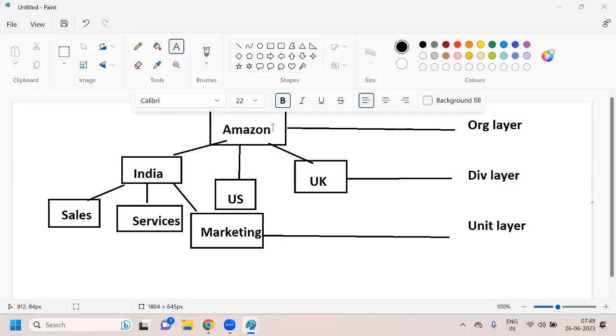So they want to automate. Let's say Amazon wants to automate the sales business process or the service business process. Then obviously to automate the business process, we have to develop an application, right? So that application we are developing for an organization for one of the units. If it is a sales unit, we will automate the business process of the sales unit, right? Hope it's clear for everyone why we are trying to understand the organization structure before your application structure.